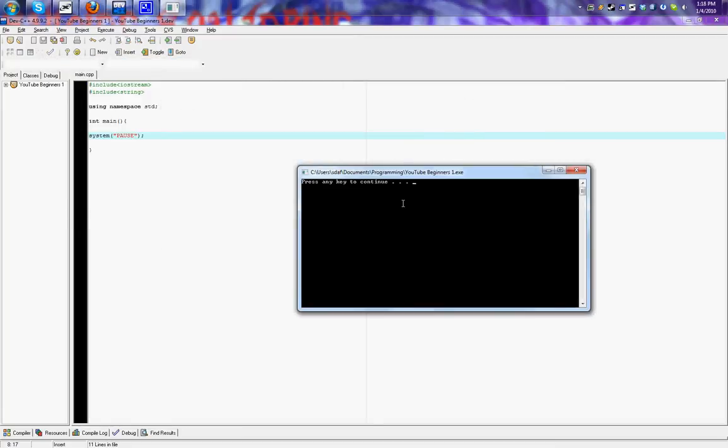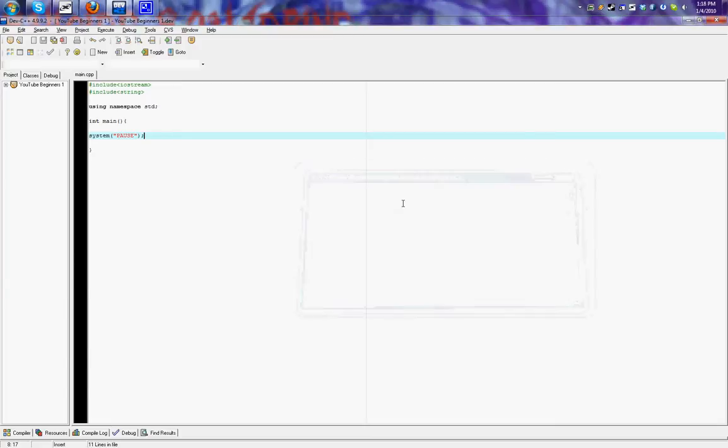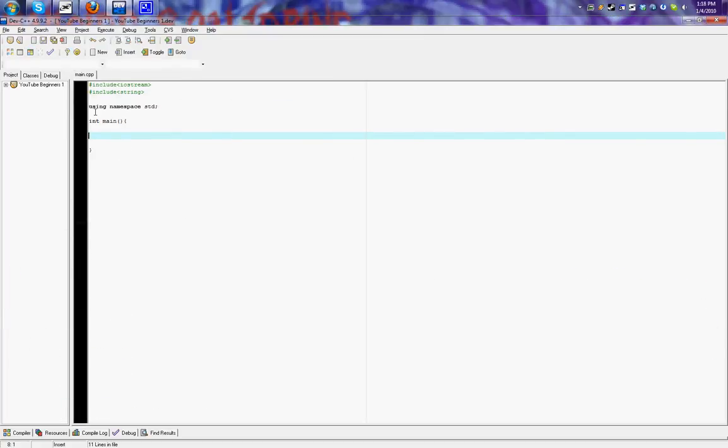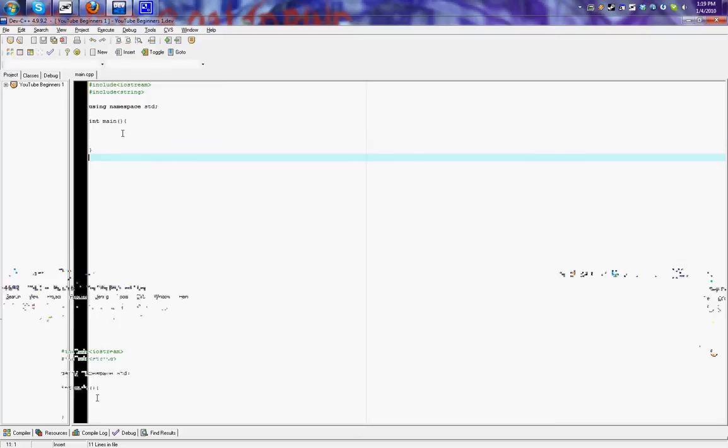Okay, so it runs, and it says press any key to continue, like we thought. And if we didn't have this, watch what happens. It just flashes because it completes the code. It initializes the main. Nothing is in the main. It exits the main, and it's done.